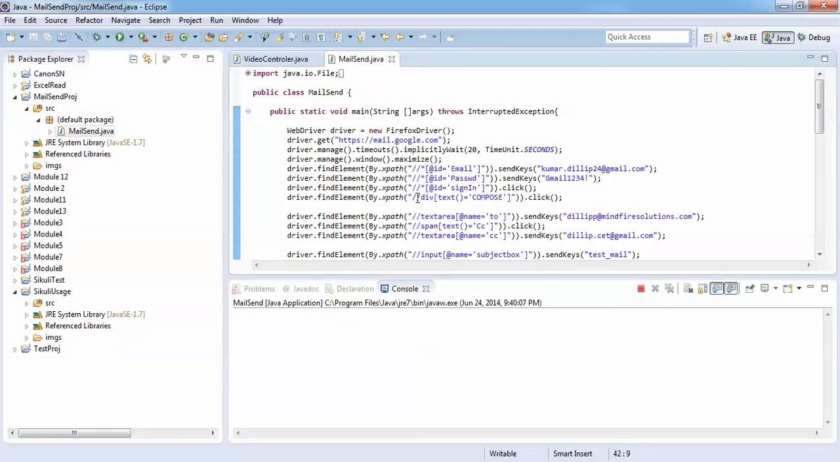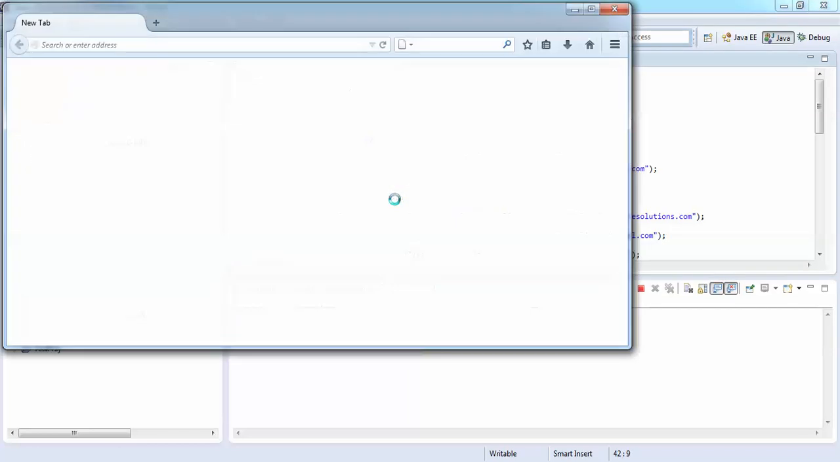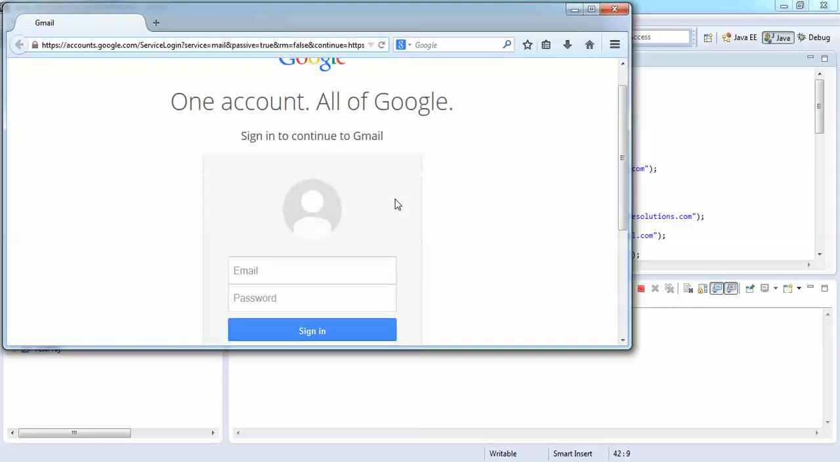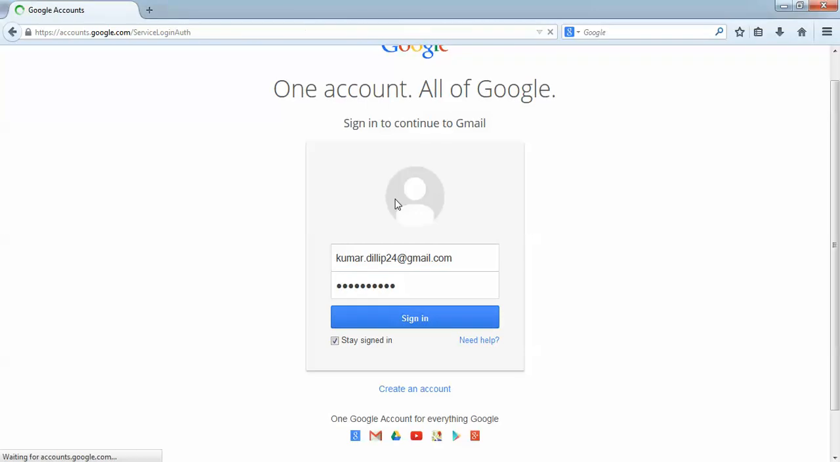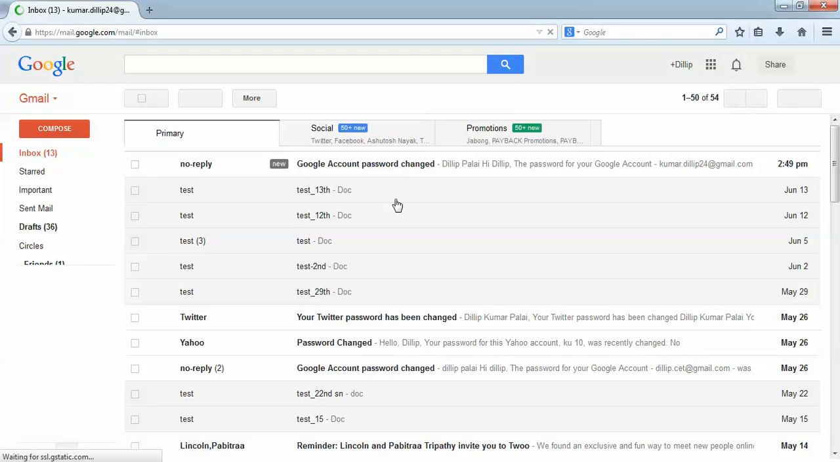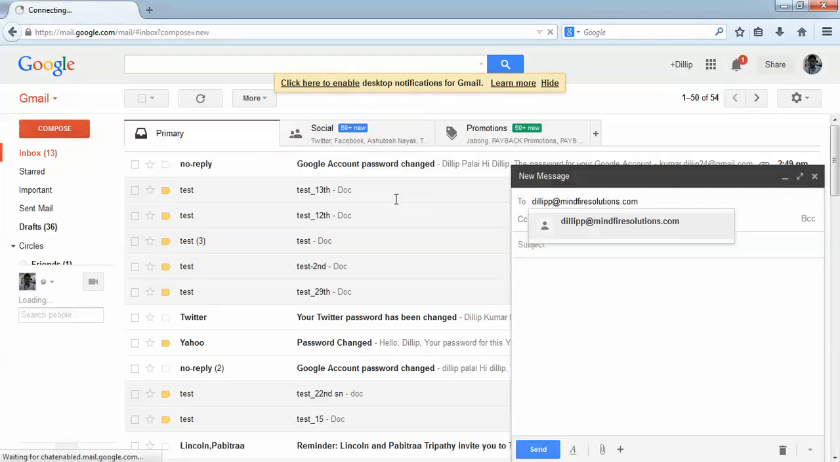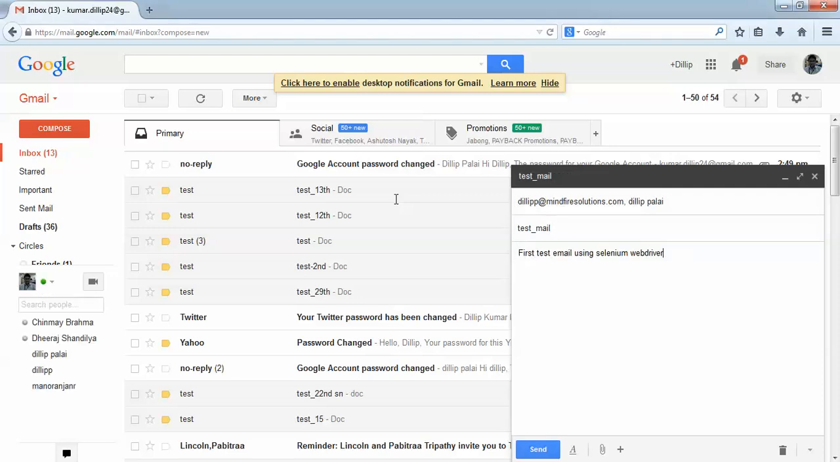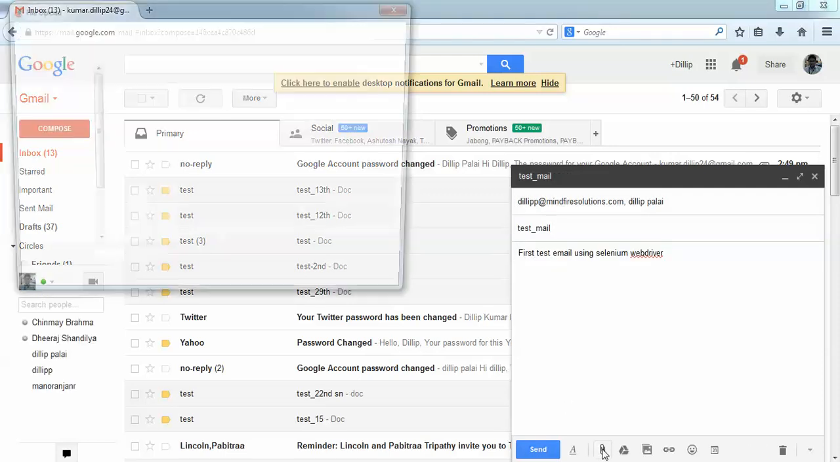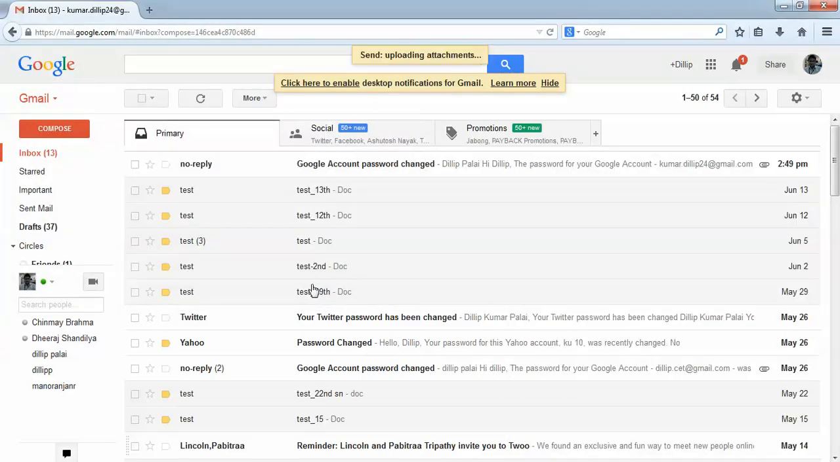While I am running, what it will do in the first step, it will open the browser. Next it will maximize it. Then it will type username and password. Click on sign in. Now it logs in. And next step it will click on the compose button. Then it will type email IDs in the To and CC fields. Then it will give a subject. Then it will add some content to the body. Then it will click on this attach button.